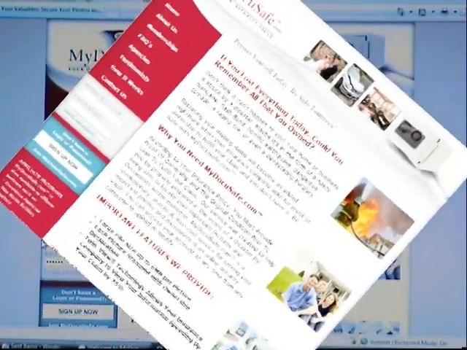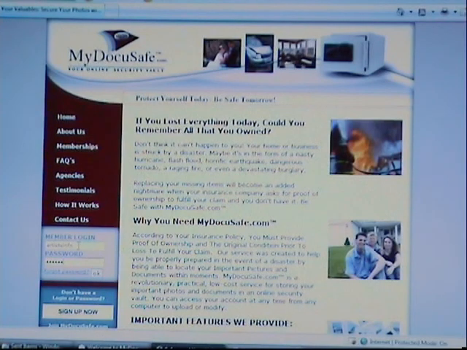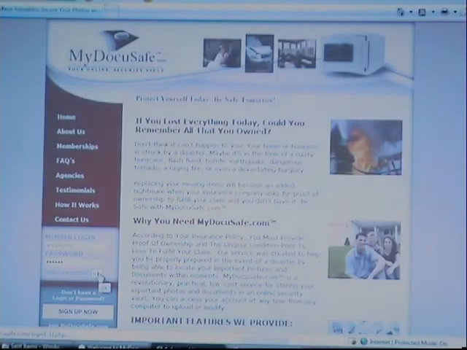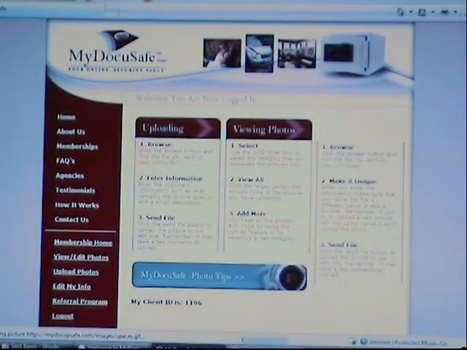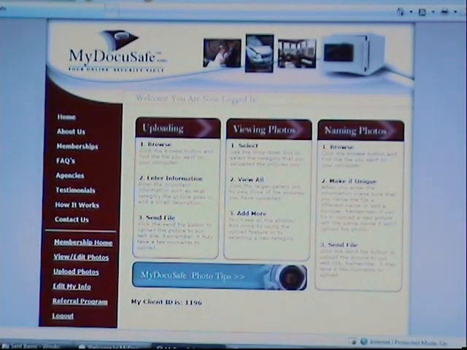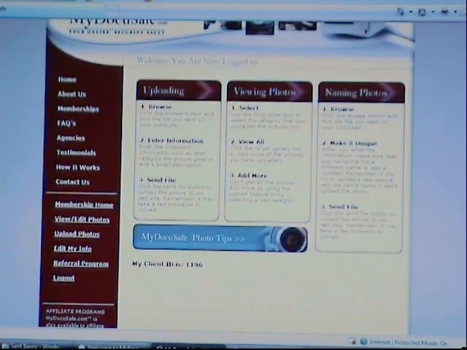You'll see where it says member login. So type in your username that you chose and your password and click OK. This will take you to your member page. Now, if you put everything in correctly, it'll say, welcome, you're now logged in. If for some reason you put the information incorrectly, it will let you know.